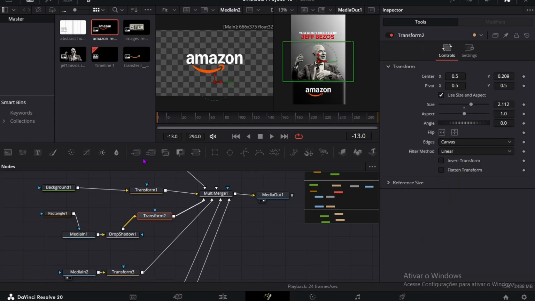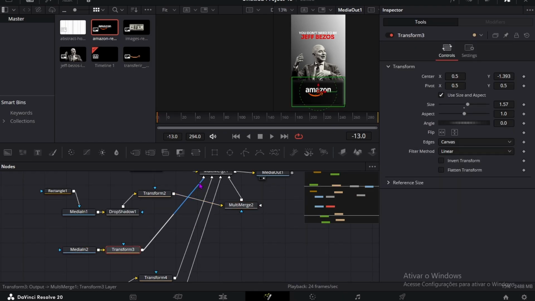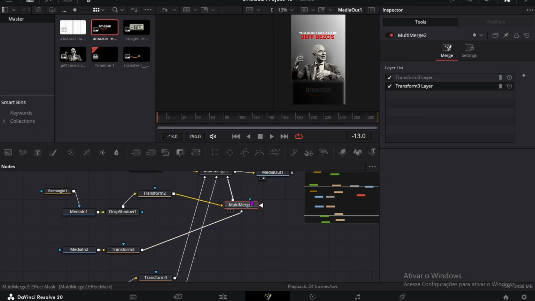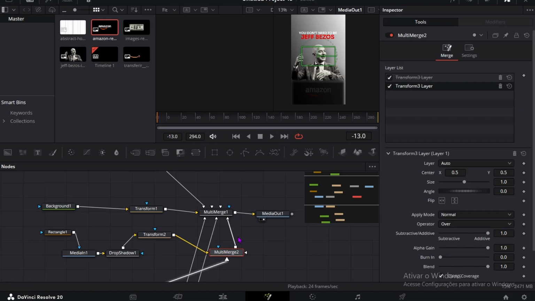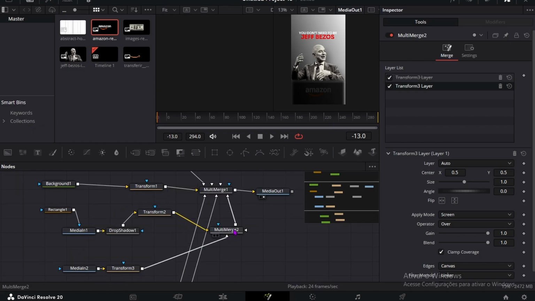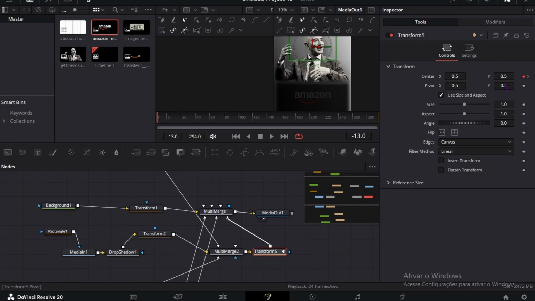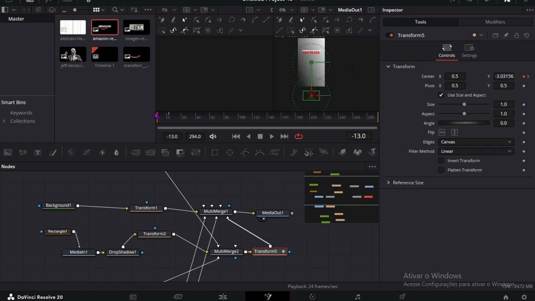Select this transform and add a multi-merge. After that, start adding the nodes to it, except for the main white background. And with the multi-merge selected, add a transform. And now let's do this upward animation, and it will look like this.